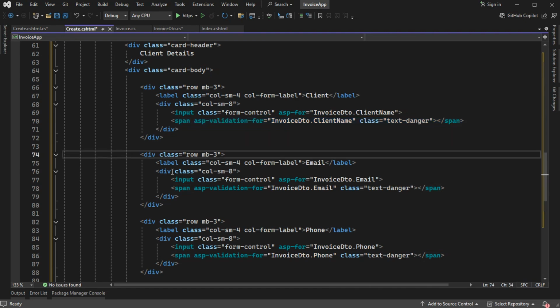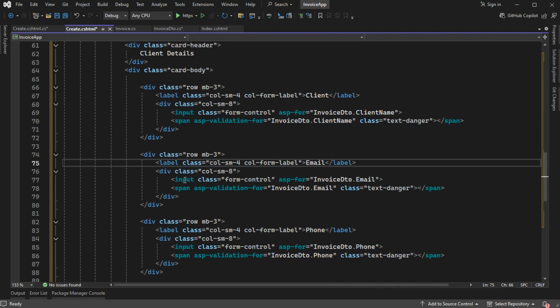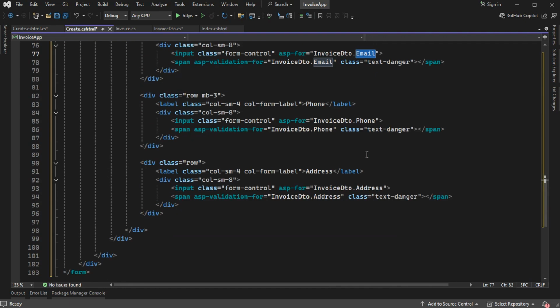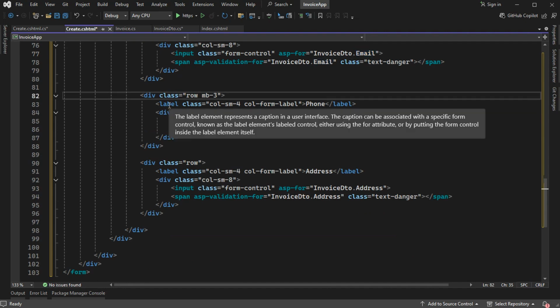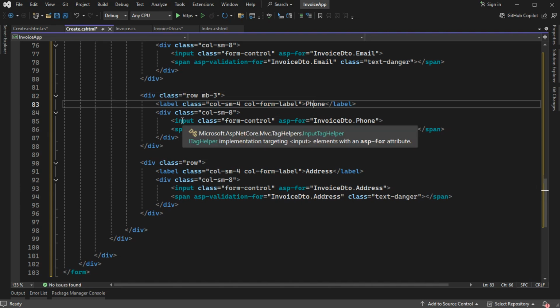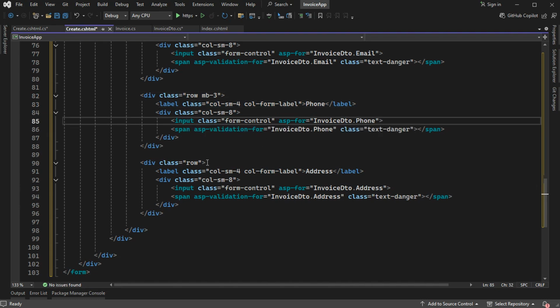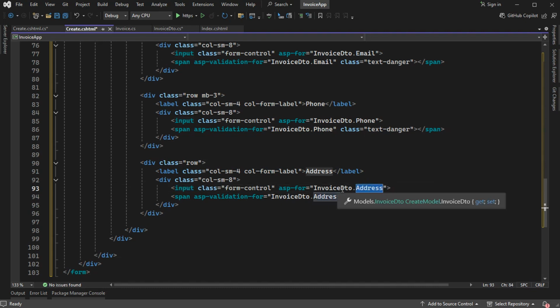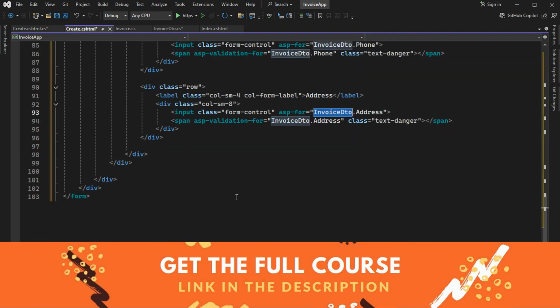Then we have this row. In the label we have email, and we have this input field that is associated to the email property. Then we have this row, so in the label we have phone, and we have this input field for the phone number. And finally we have this row, so in the label we have the text address, and the input field is associated to the address property of InvoiceDto.